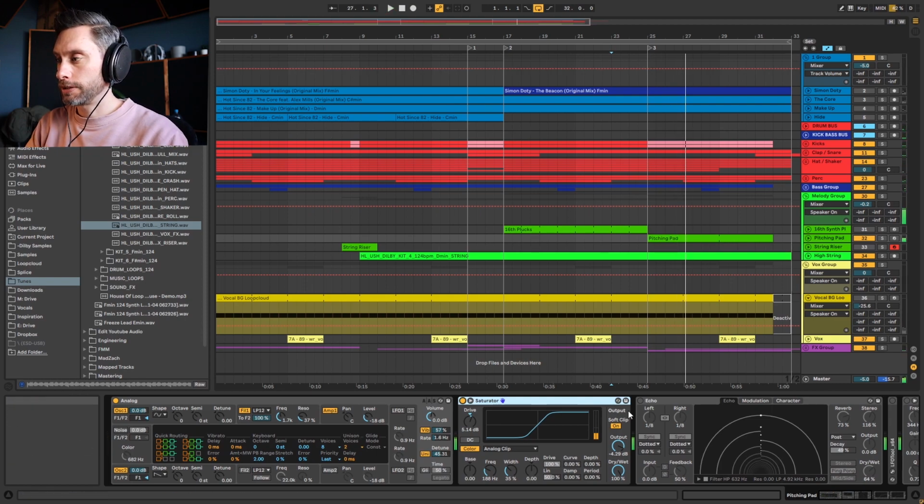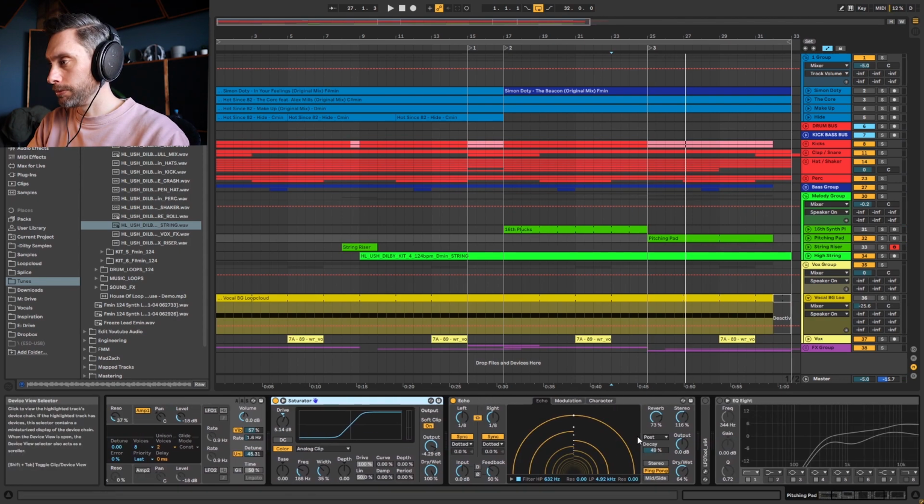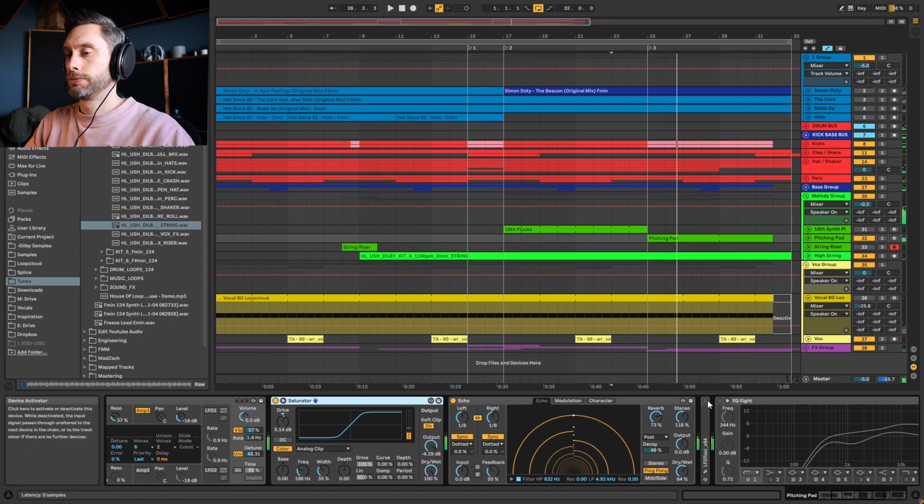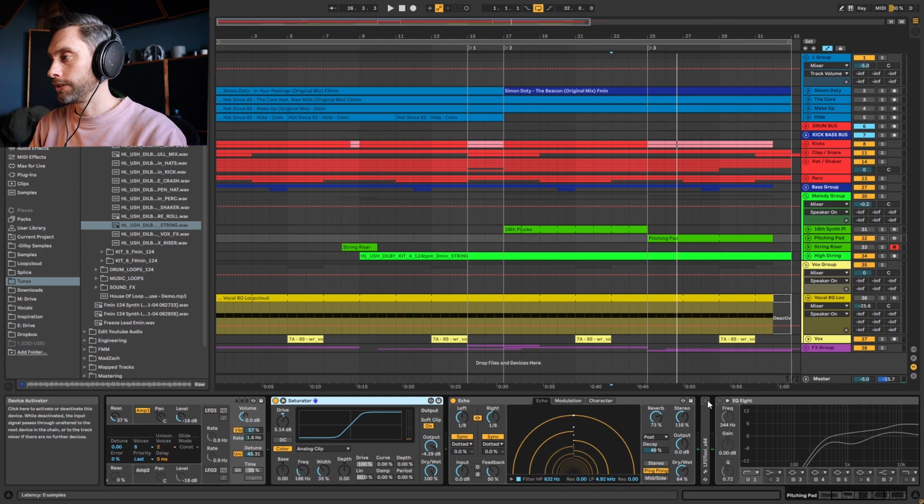So the saturator just adds a bit of grit and a bit of vibe, and also helps to smooth it out a little bit actually. And then I've got an echo with some reverb turned on, quite a lot of reverb turned on, and that's just really helping it to sit in the mix. So that really brings it out wide, spacious, and gives it that reverby, washy feeling to it.